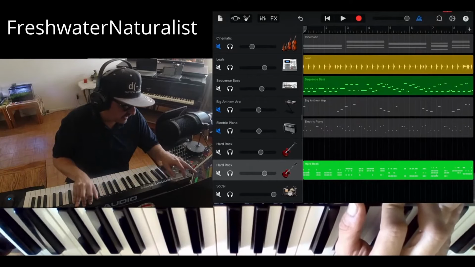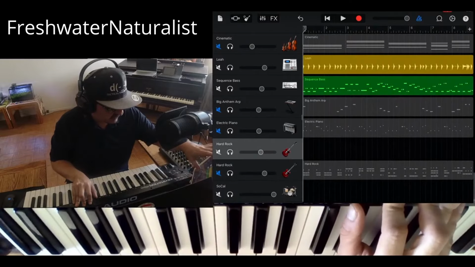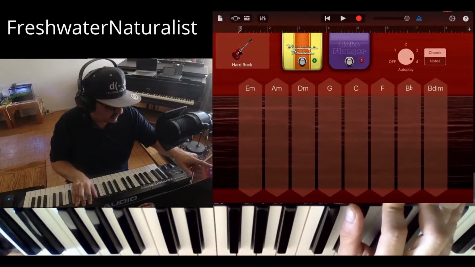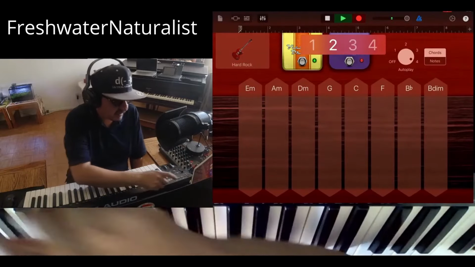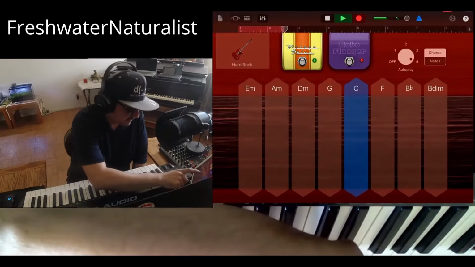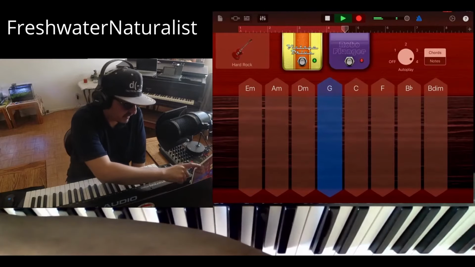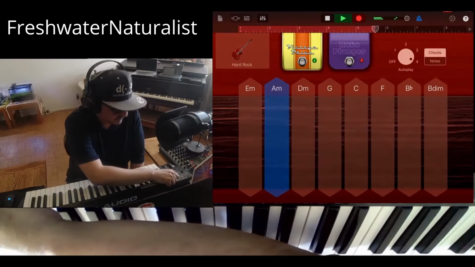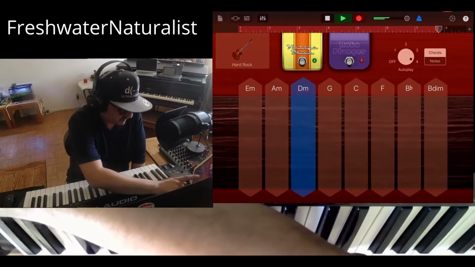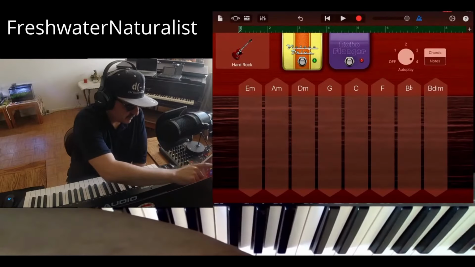Let's go ahead and mute that and come up with that 16th, because I think what I'm going to do is use one part and then transition to the next part. So let's record this, and 5, 6, 7, 8, and C, then to G. Go to the A minor, D minor, that's it.